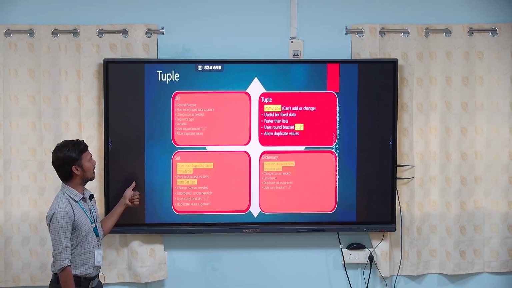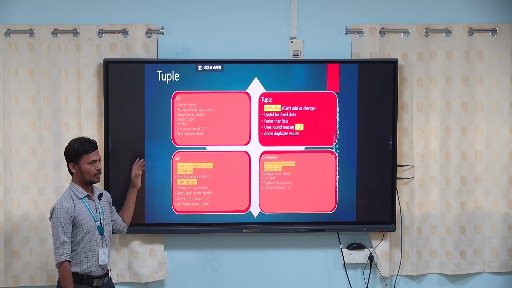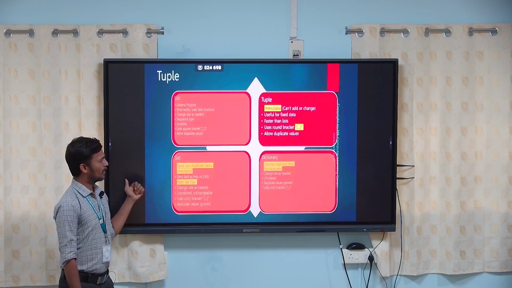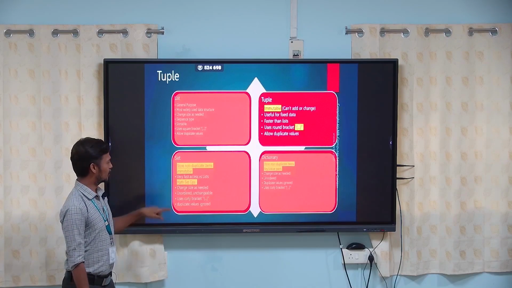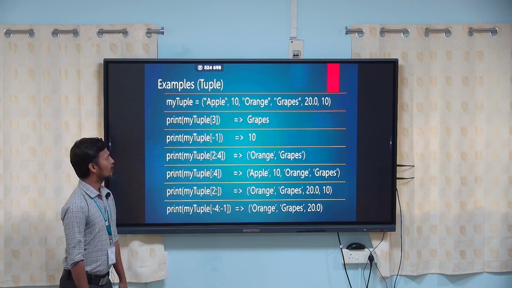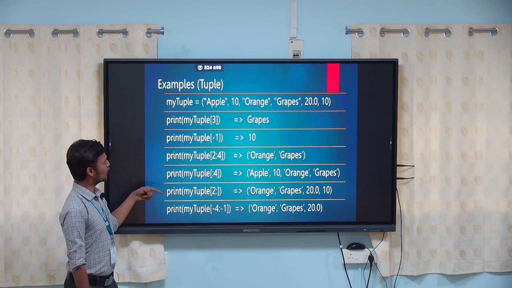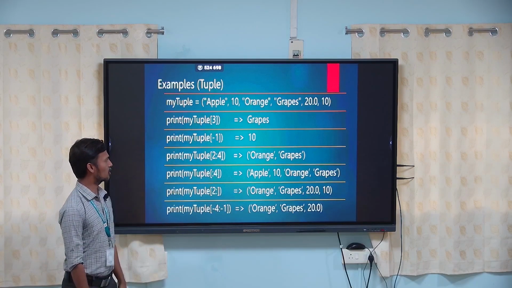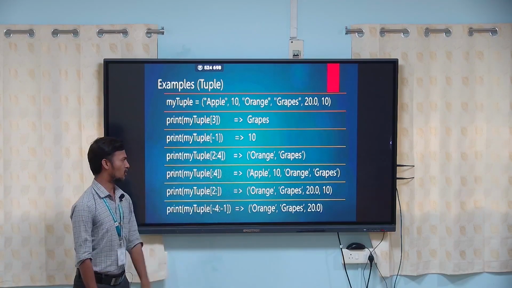The next data structure is the tuple. It is an immutable data structure. Immutable means we cannot change the values inside the tuple after creation. The elements are represented within parentheses. This is the way to create a tuple data structure. Here I have used parentheses, and elements are separated by commas. Indexing and slicing are also applicable in a tuple data structure.